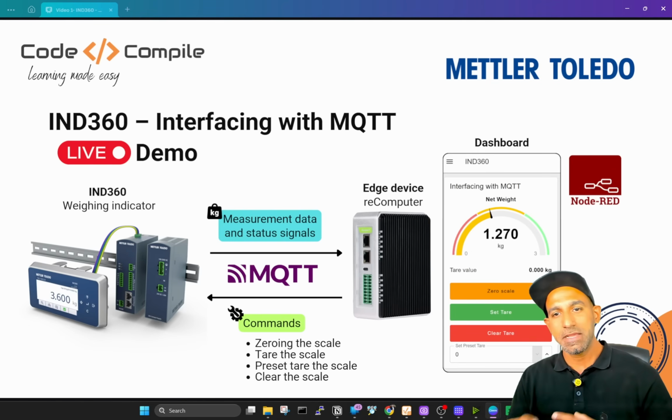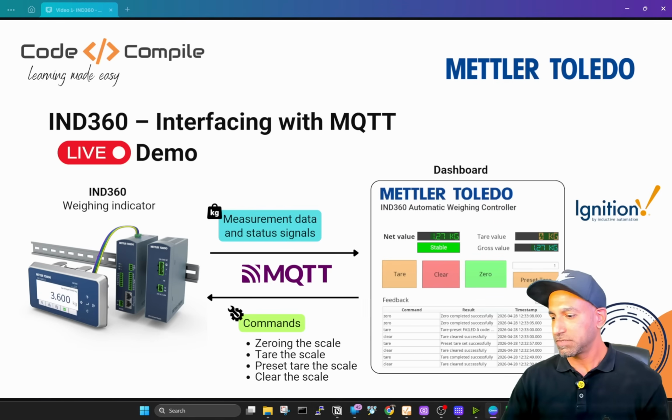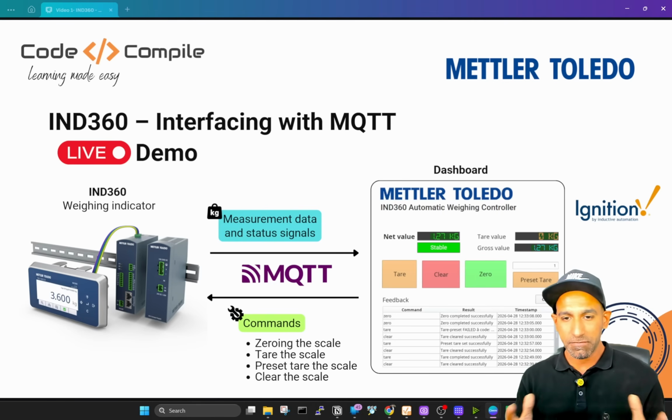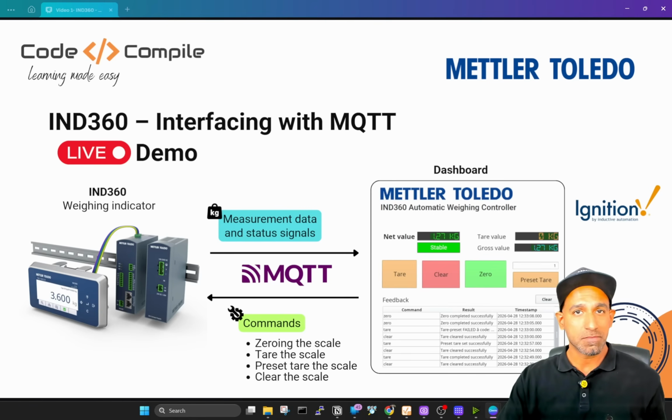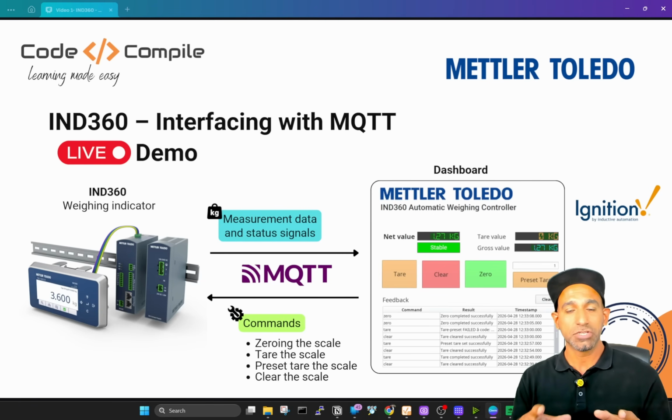And the second example would be with Ignition SCADA. Ignition SCADA is doing the same thing. You can read the live data. You have some functions for tare, clear, zero, also happening via MQTT. And the interesting part is Ignition is running on my computer. It's not running on the edge device.